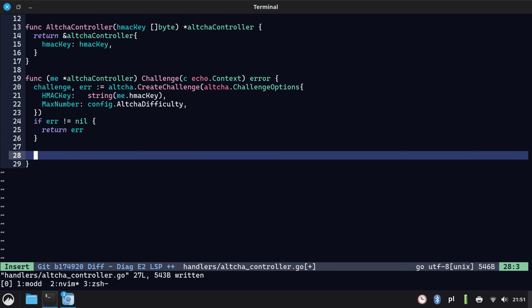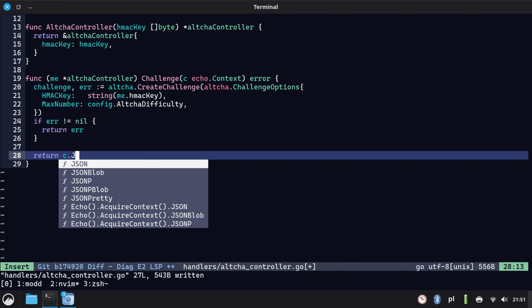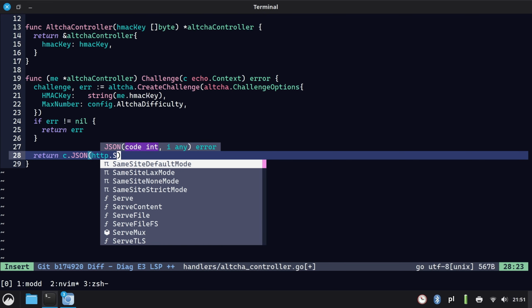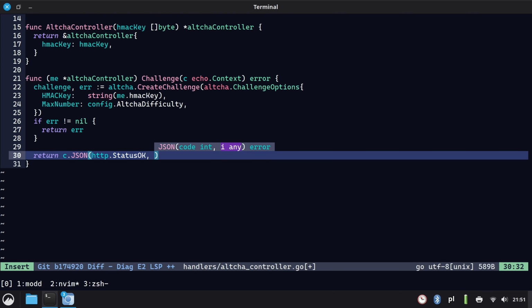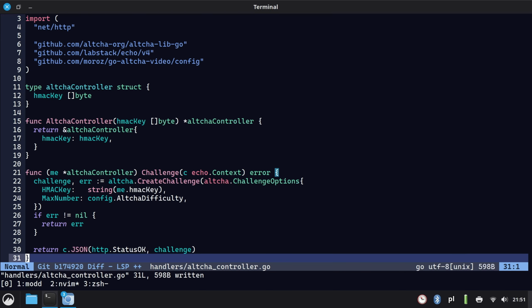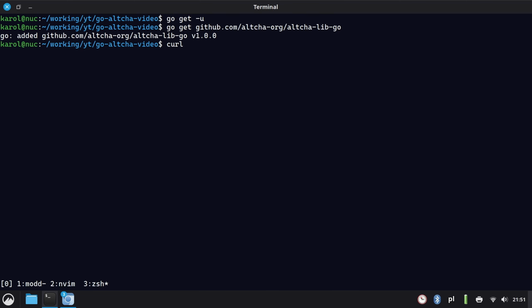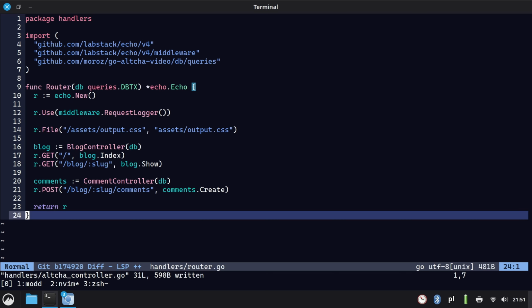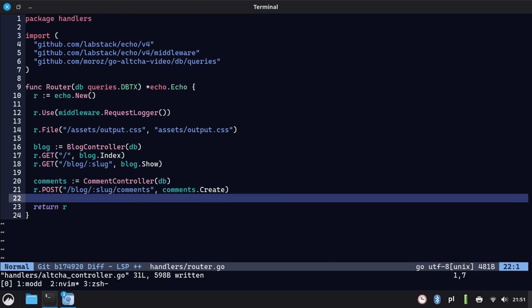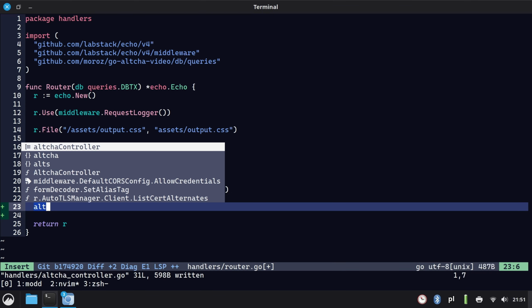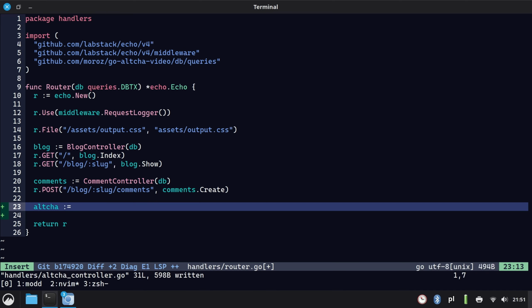And then we can just return JSON HTTP status OK, and the challenge, and the echo framework is just going to serialize it as JSON. So I think this is compiled, and now we can check how this works. So curl http://localhost:3000. Oh, we haven't actually put this in the router. So CAPTCHA equals, what was it?